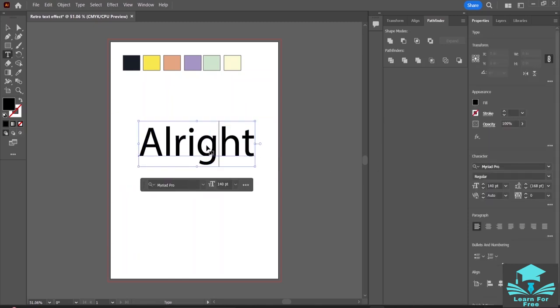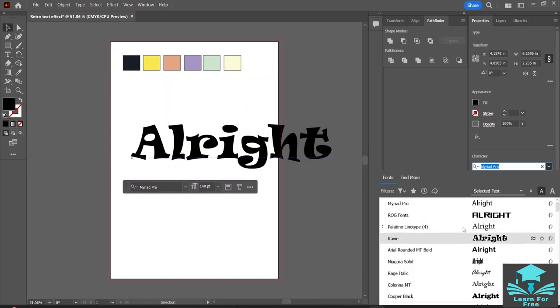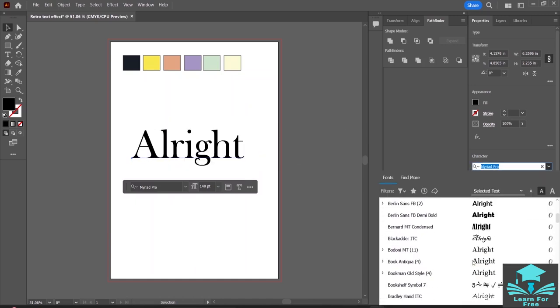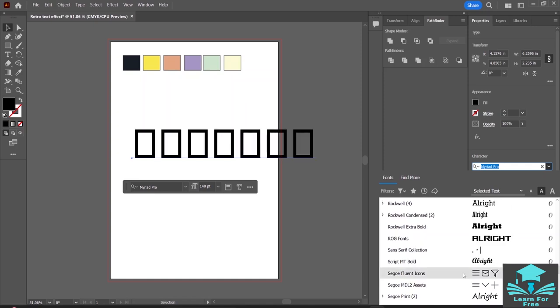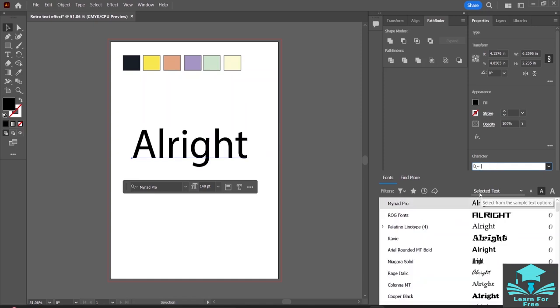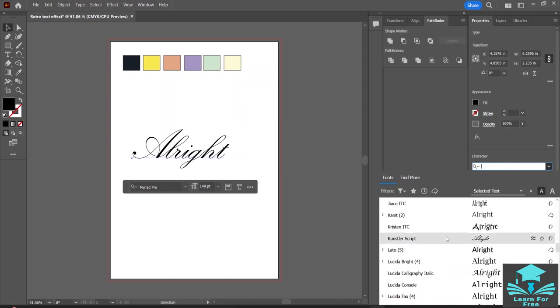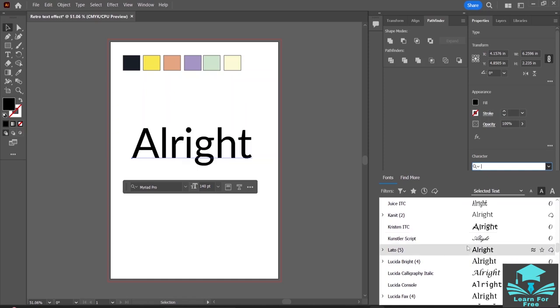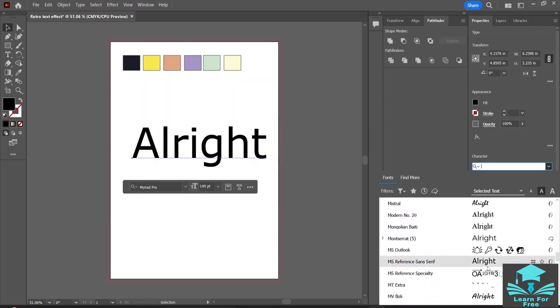I already have a particular font in mind which I want to use, which is the number 7. But you can choose whatever you want. There are a lot of fonts. You can check which one looks good. I can just go down from here and check which one looks good. As I was saying about the number 7, I can use the number 7 from here as well.